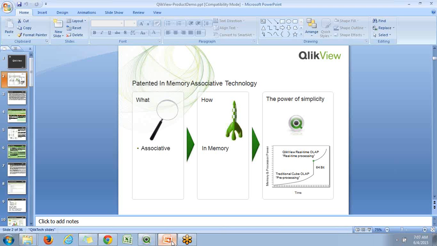In that scenario, Qlikview is one of the in-memory patented technologies. What it does is connect to multiple databases. It's a kind of client server.